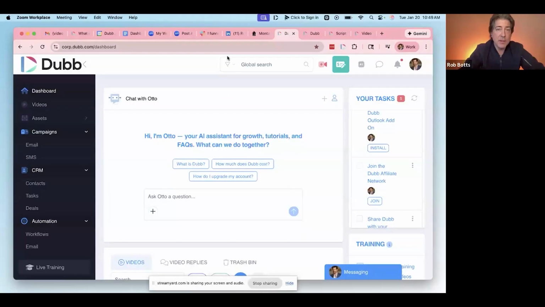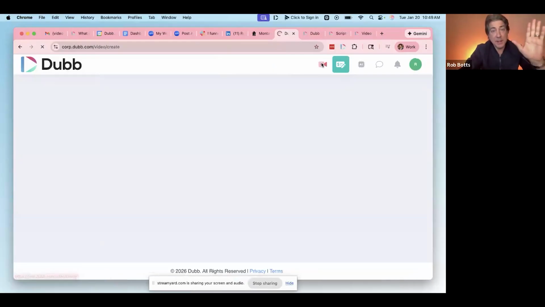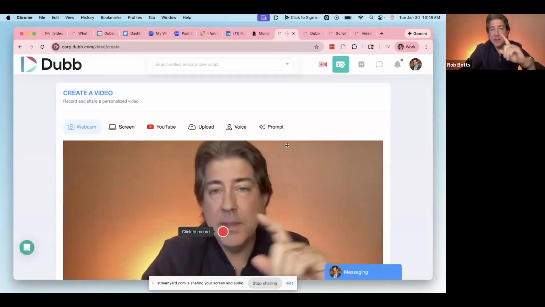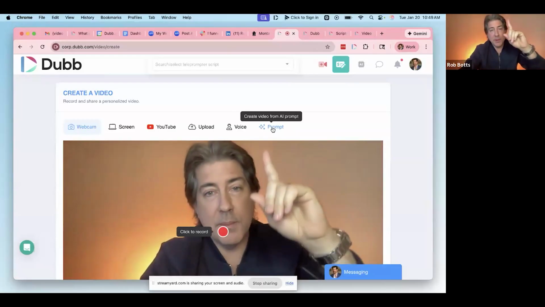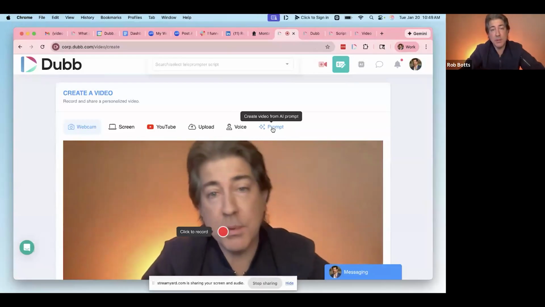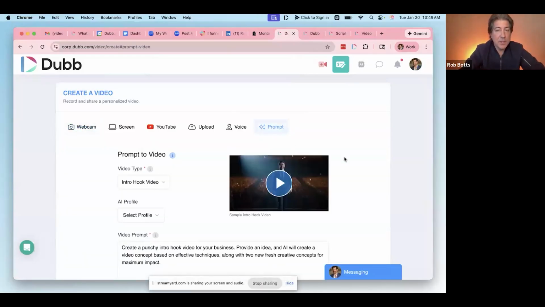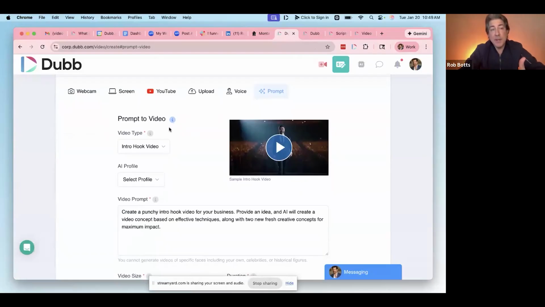Now, if you love AI and you really love the AI options that platforms have, a little thing that we've added recently is right up here at the top. So that red camera icon that we talked about in the beginning to record from our webcam, there's a prompt button right up here at the top. It says create from AI prompt. So if you select this, you have the ability to create an AI video.